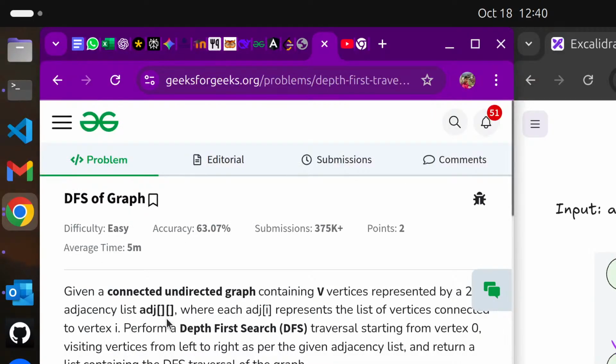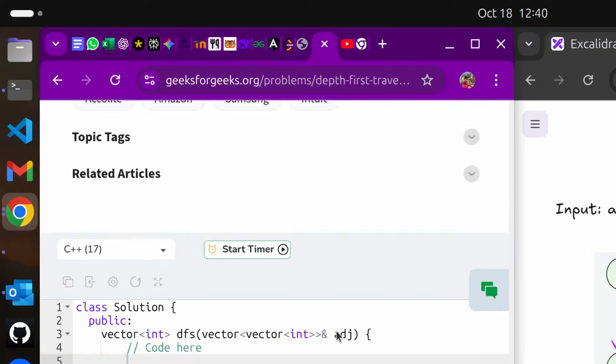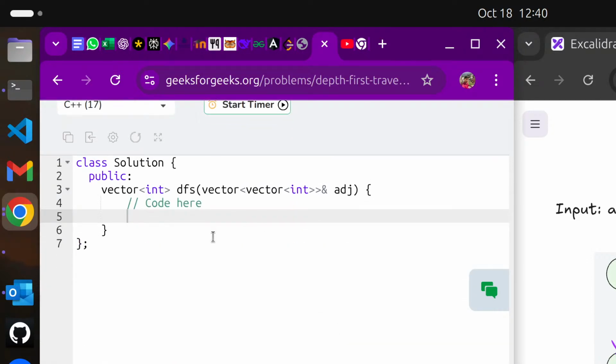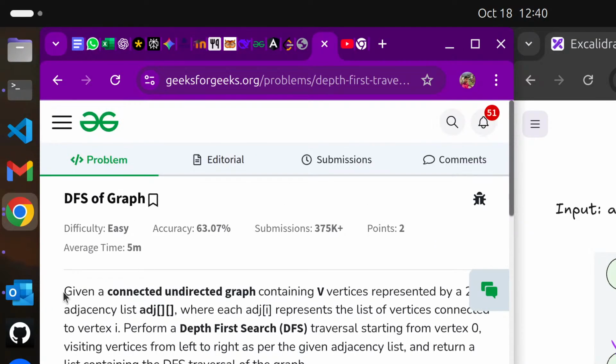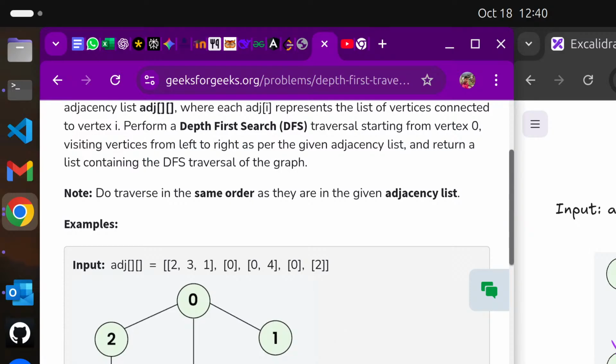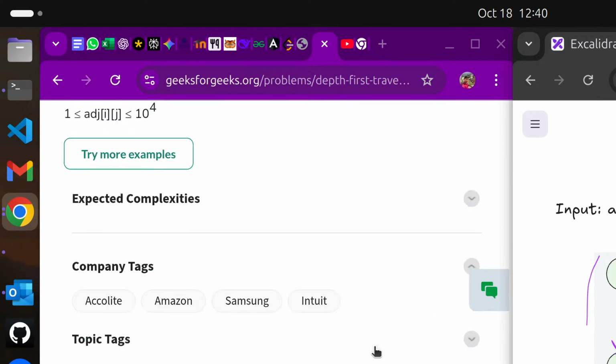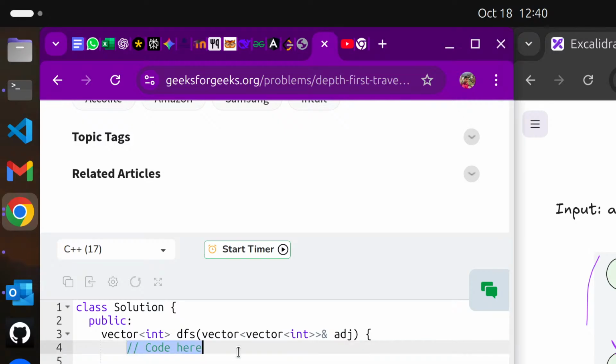So we are given a connected and directed graph. A graph can be undirected or disconnected also. Because this is connected, we can solve this first, and then we go anywhere else. This is the explanation for connected.